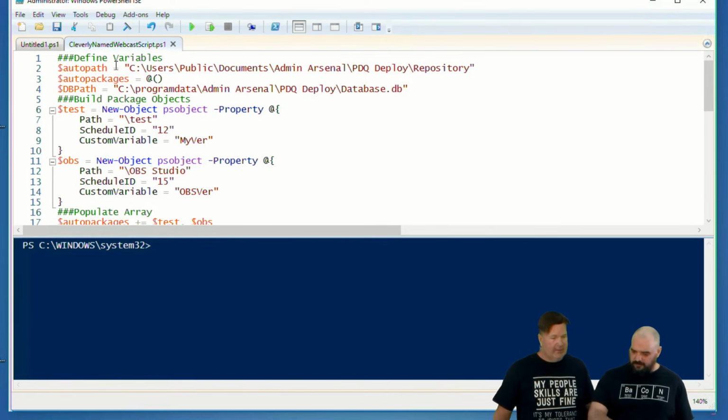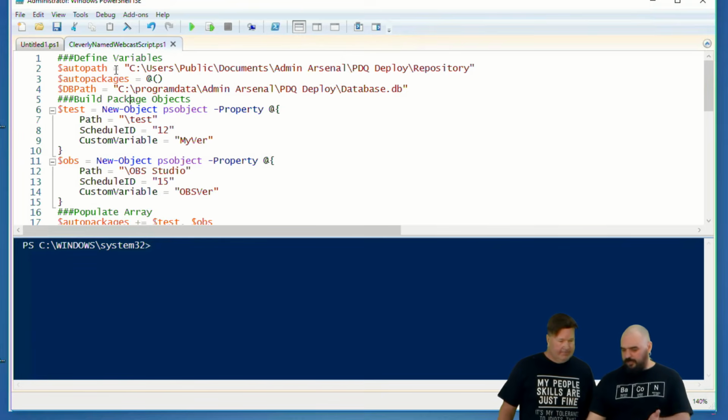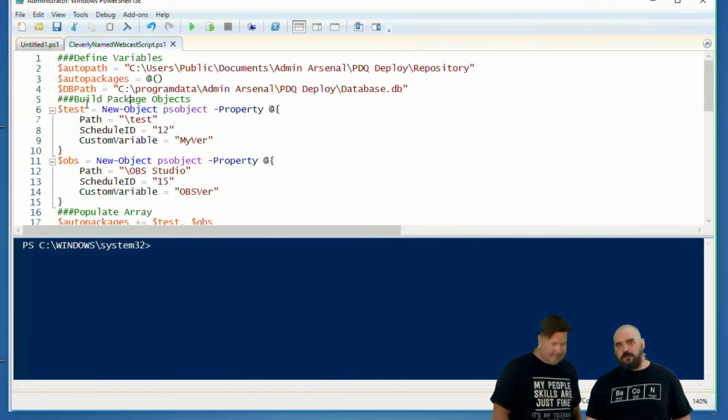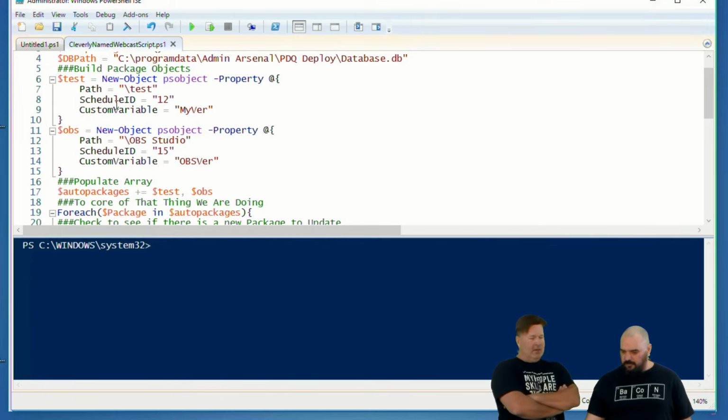So wherever the repository is, that's the top one. The second one is a blank array, and the third one is where the database is. This is where ours is. Once again, if you moved yours in a non-standard install, you're going to want to update that to wherever your database is.